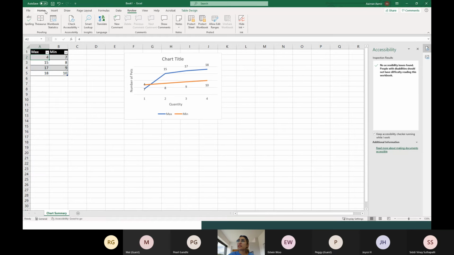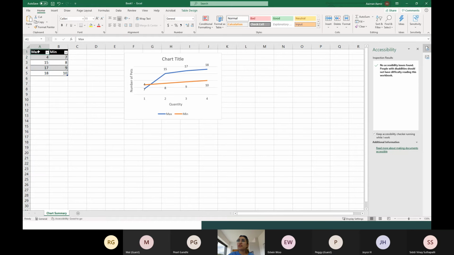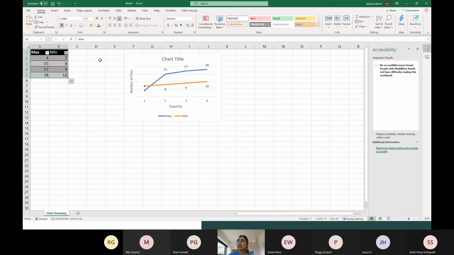The font size, let me just double check. 12 and higher is always best. Anything smaller just doesn't read as well. Table names, you have everything there. So I think that's great for Excel. We'll move on to Outlook.